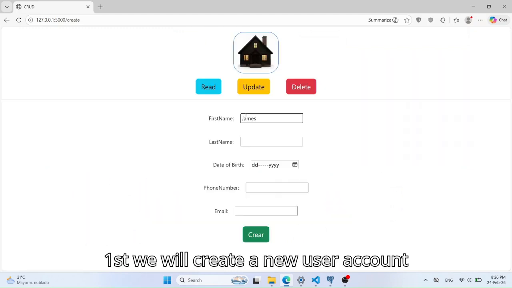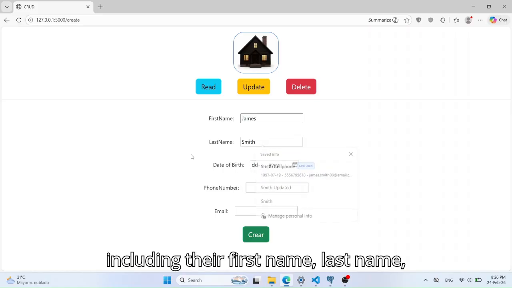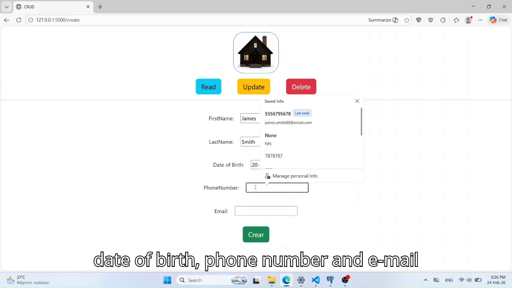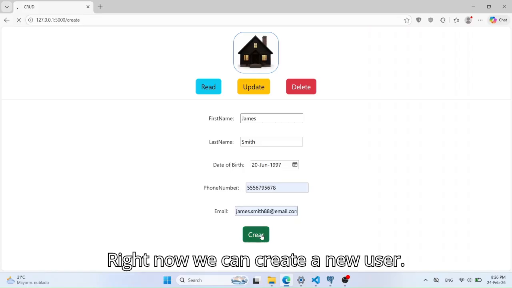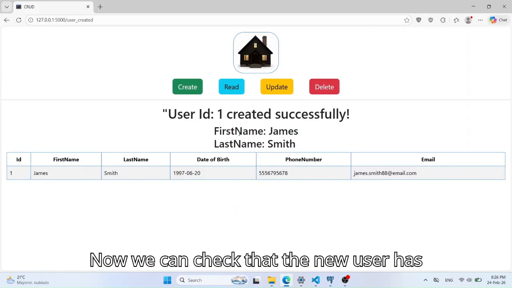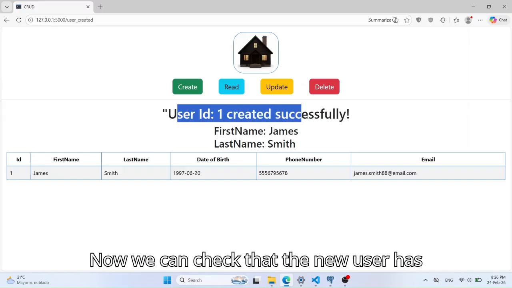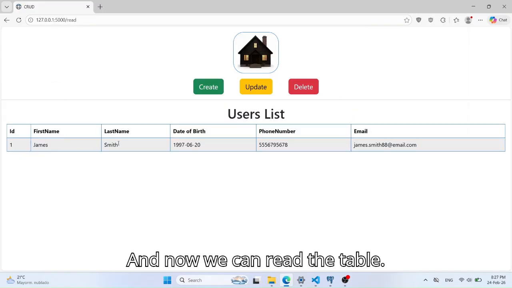First, we will create a new user account, including their first name, last name, date of birth, phone number, and email address. Right now, we can create a new user. Now, we can check that the new user has been created. And now we can read the table.